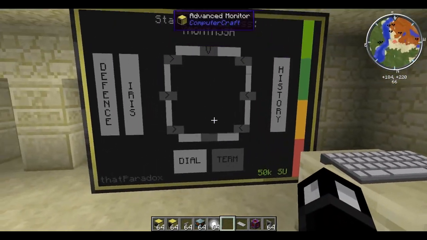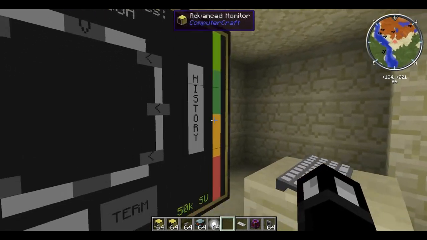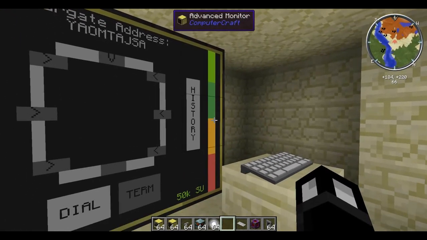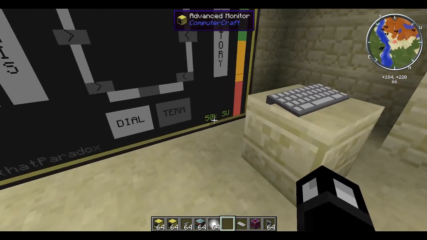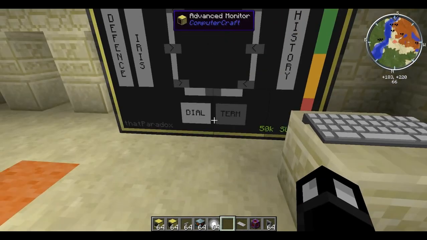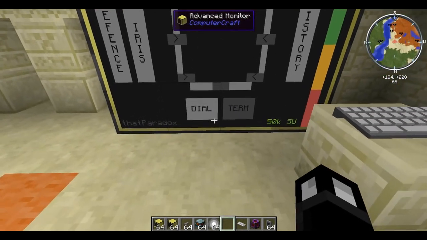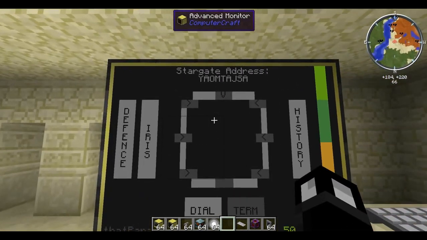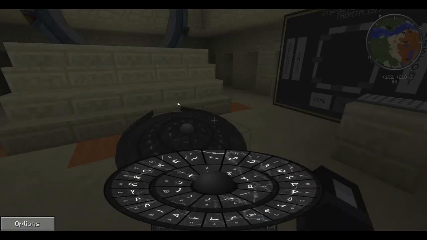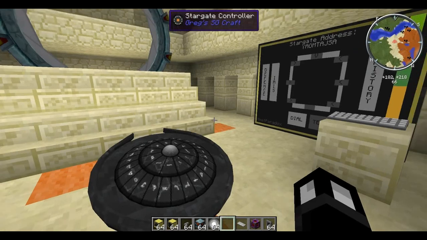Nice. So that's securities. What else? We can see the power here. So that's kind of neat. Little power bar, which will deplete as your energy goes down, and that'll tell you how many thousand Stargate units you've got. What else? We got dial and terminate, and yeah, I mean that's about it. But I think it's a fair amount more functionality than you get out of just the DHD that comes with it.